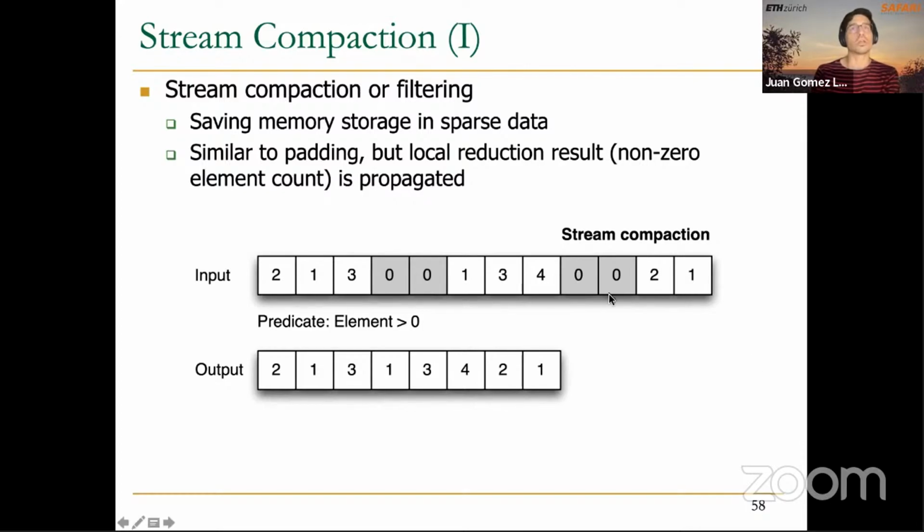But the computation here is pretty similar to the padding, because it also involves moving data from some part of the memory to another part of the memory. There is a little bit more computation here because we have to check some predicate, and also we have to do some local reductions and so on. But yeah, it's a similar pattern to the padding as well.